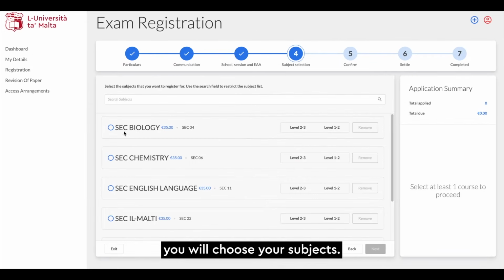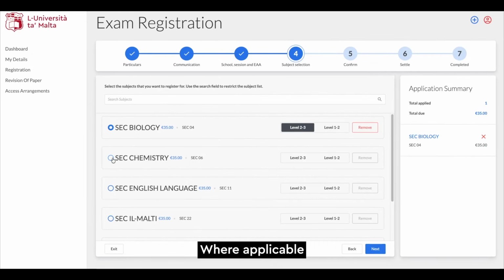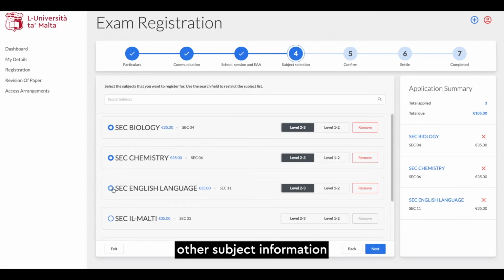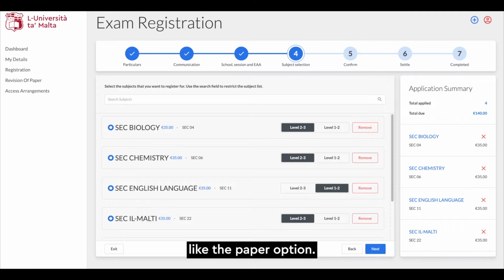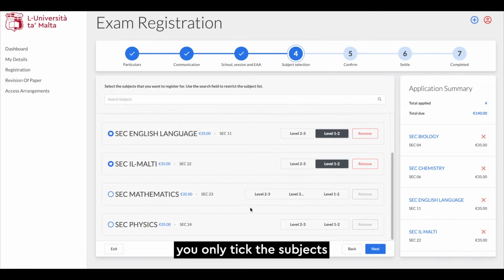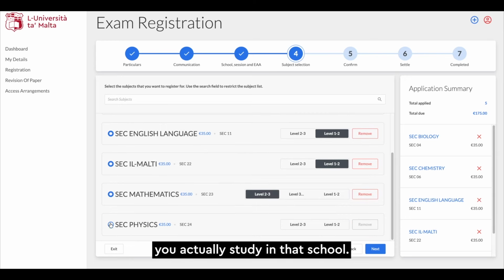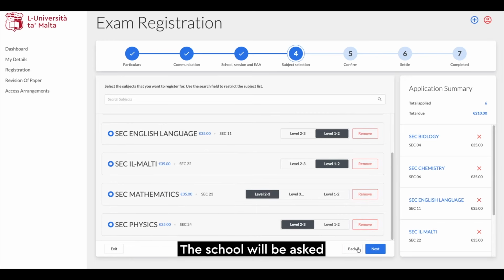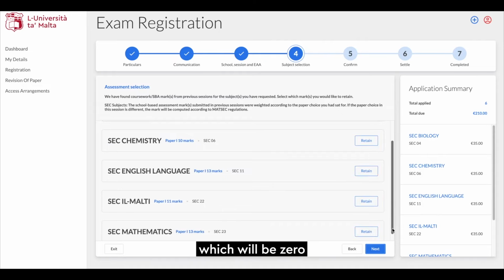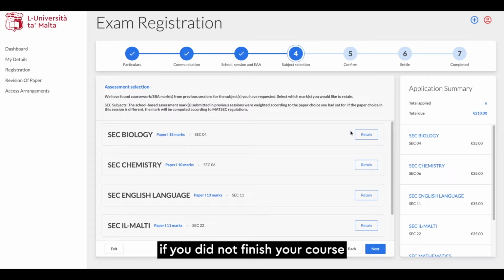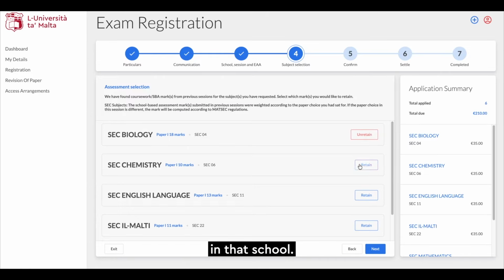On the next screen, you will choose your subjects. Where applicable, you will also choose other subject information, like the paper option. Make sure that if you have chosen a school in the previous page, you only tick the subjects you actually study in that school. The school will be asked to provide a coursework or SBA mark for you, which will be 0 if you did not finish your course in that school.